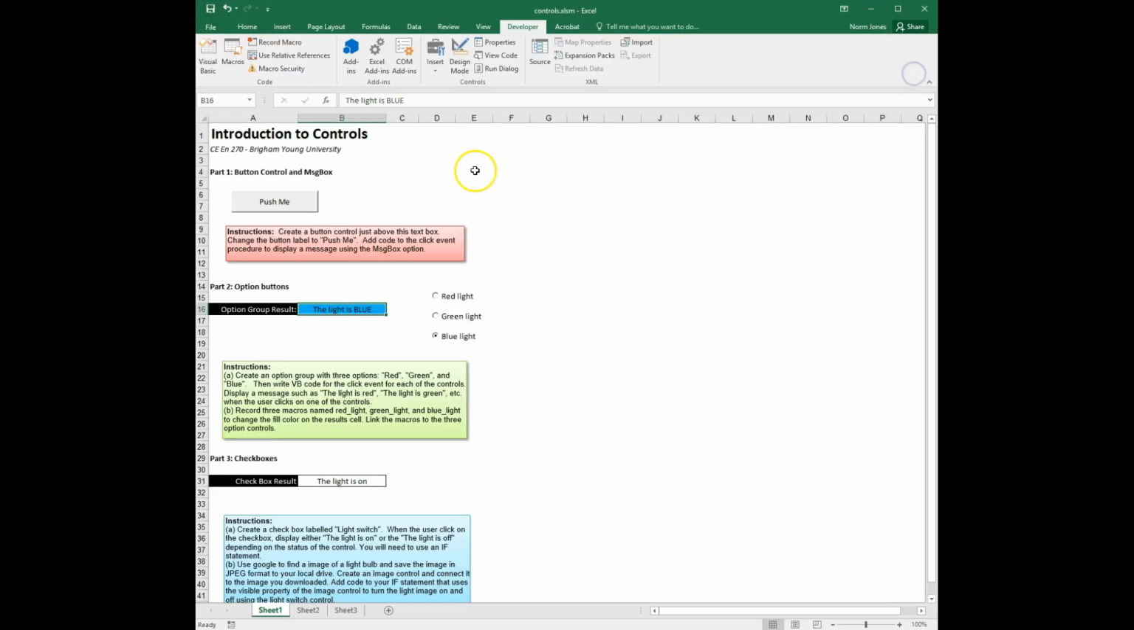So let's go back here and again save our changes and make sure we're out of design mode, which we are. And now we'll just say red light, green light, blue light, and as you can see, not only does it change the text, but it changes the background color as well. So that completes the second part of this exercise.